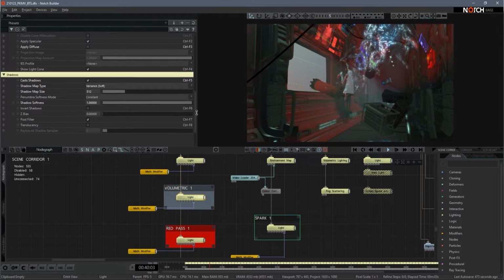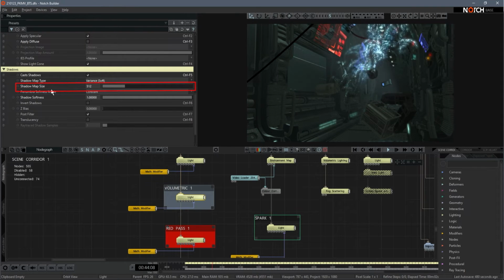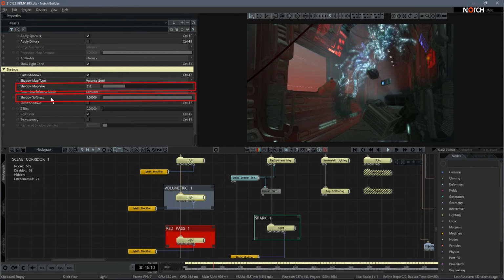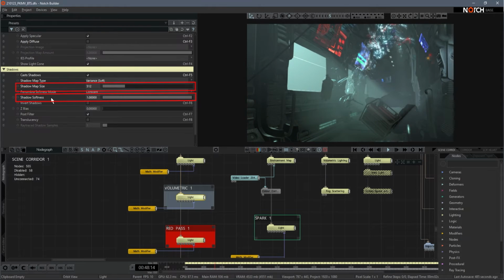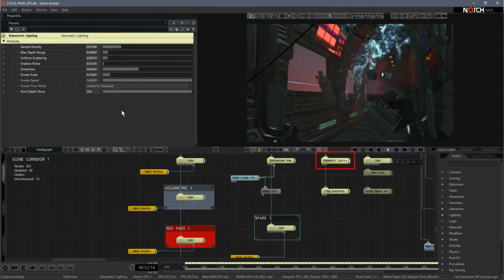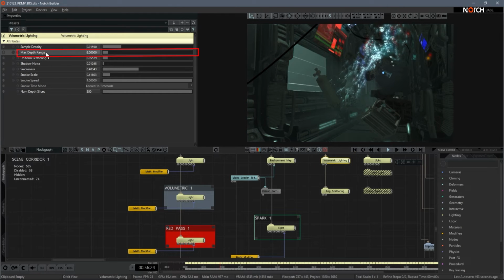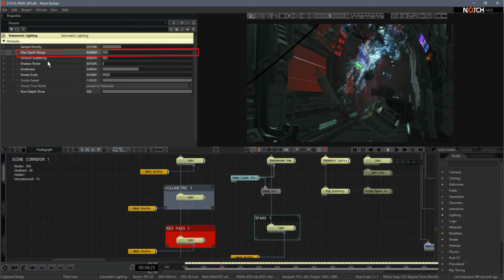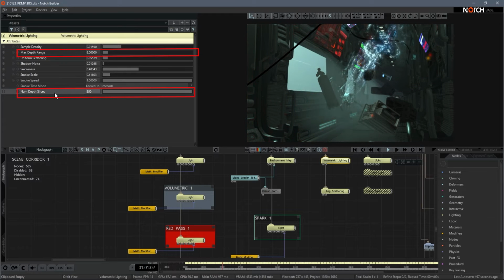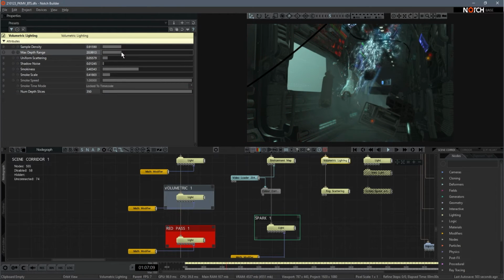Now, if you look at the parameters, I've found shadow map size has a big influence on the look, as well as shadow softness. This light node works in combination with the volumetric lighting node. So looking into the parameters of the node, I would pay attention to max depth range and number of depth slices. I have experimented with the settings here until I got a decent balance of performance and the look of soft light rays pouring into the windows and falling onto the corridor floor.